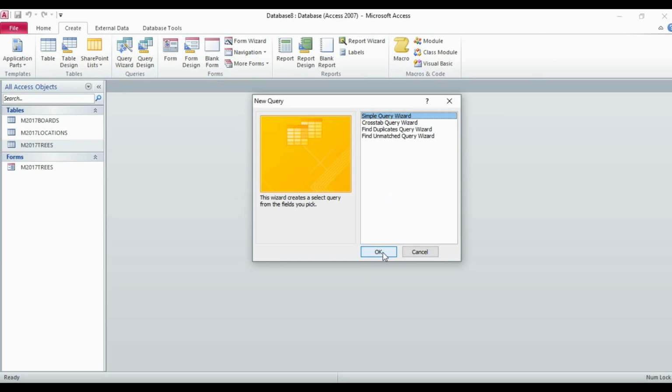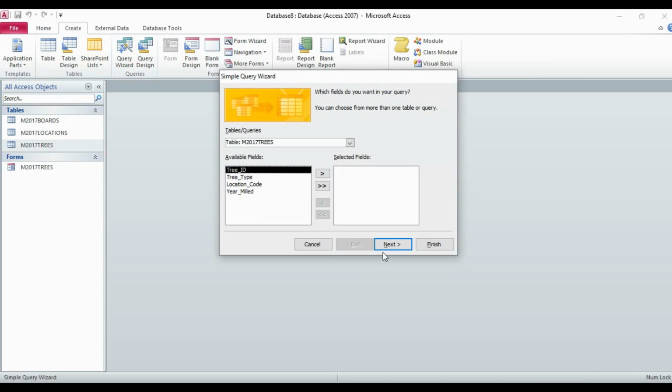Now this query wizard will open and it will ask us which fields you want in your query. You can choose the fields from one or more tables and queries also. So the tables and queries list is shown here. You can see the list of the tables and queries, boards, locations and trees, all three tables are available here. So the first thing was when the trees were milled, so I'm choosing the trees table and then click this angular button.